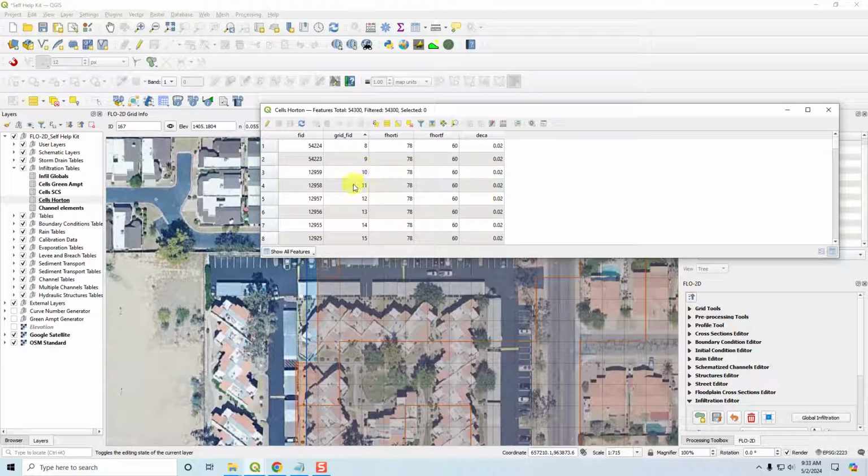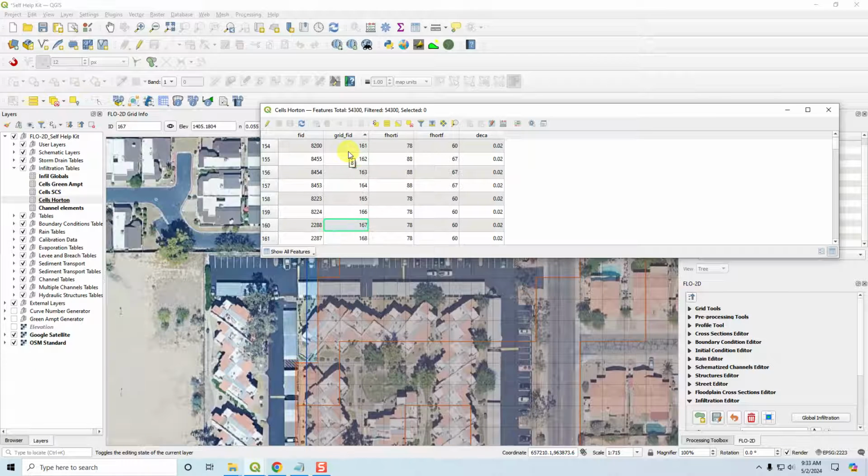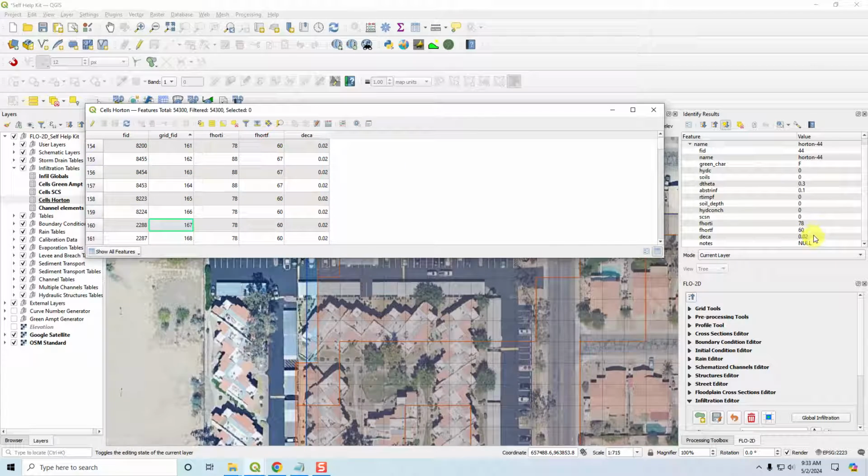But I did want to show you grid element number 167. If I select this guy right here and quickly put in the number 167, it'll take you right to that, and you'll see that it matches 78, 60, and 0.02 is the decay rate. So these are the infiltration parameters for that polygon. And I'm going to leave this open for now.